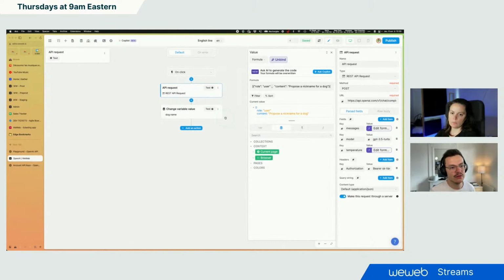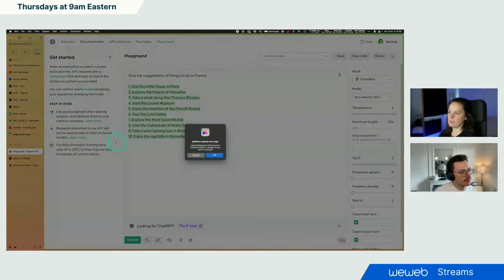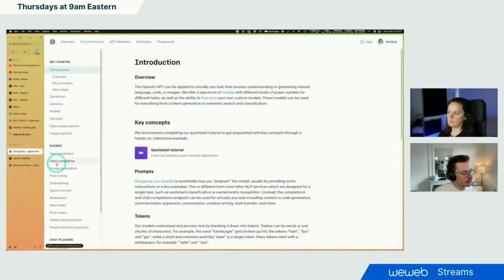So you just have to create an object for this, with the role and the content. If it sounds scary, all of that is actually documented in OpenAI's API documentation. So again, spend a little bit of time understanding how it works. I will just show you chat completion.